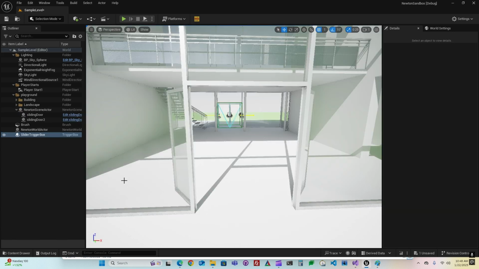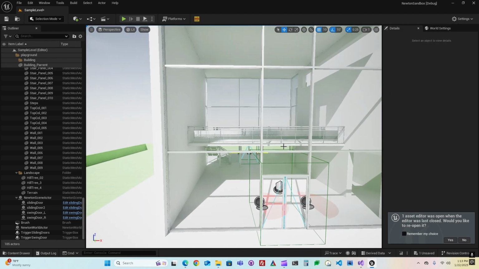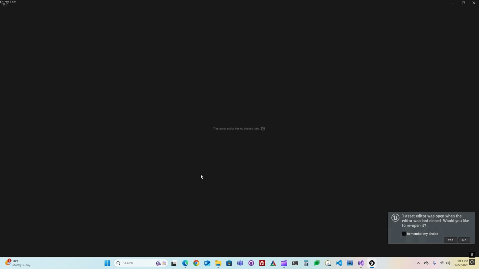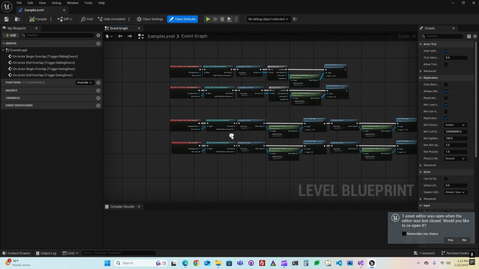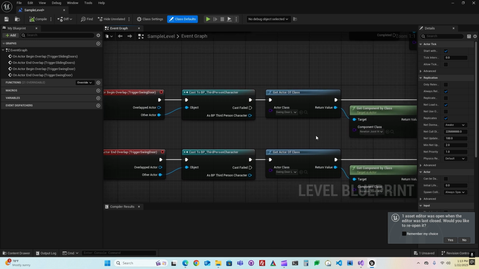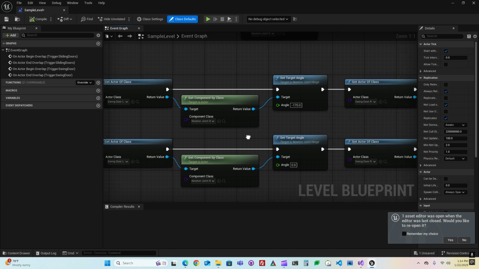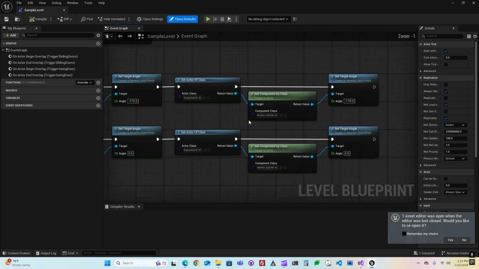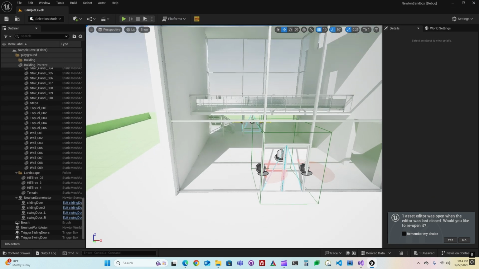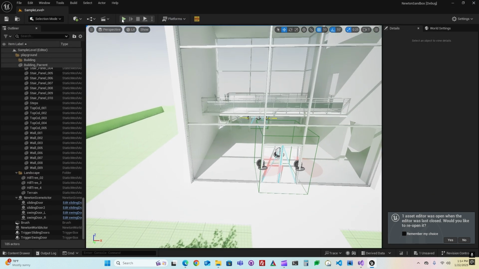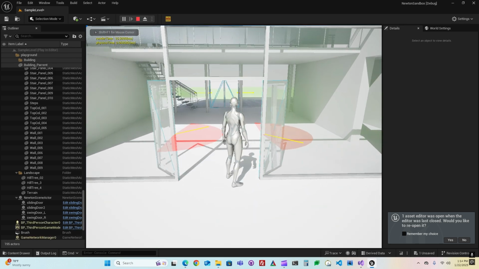Repeat the same process for the front door, but this time use a hinge joint. If everything went right, we should have a fully functional building with interactive doors that open and close based on player interaction.